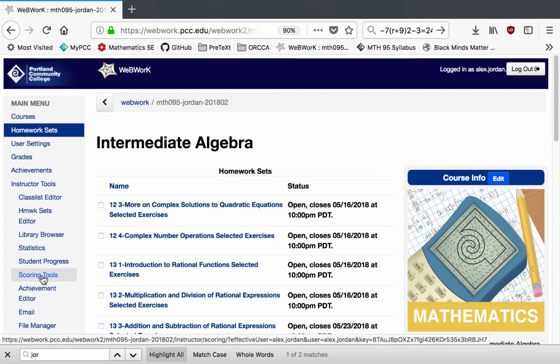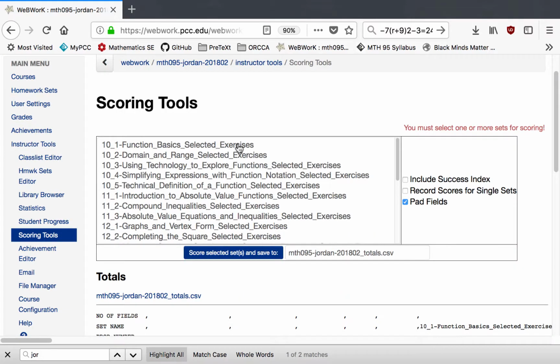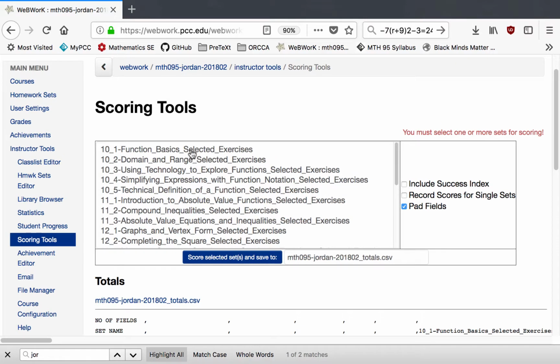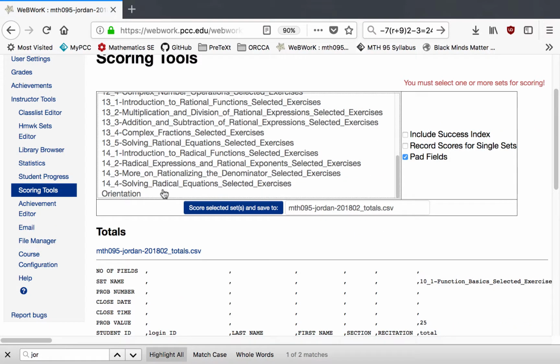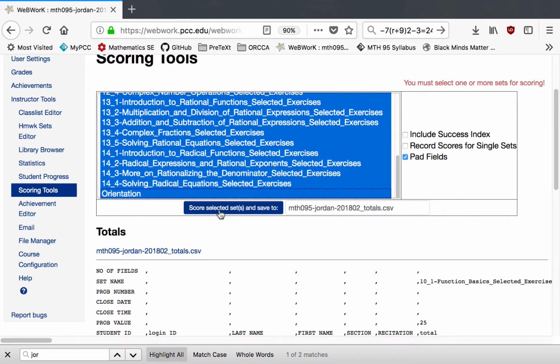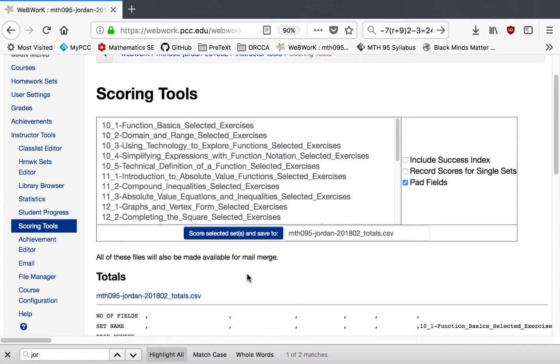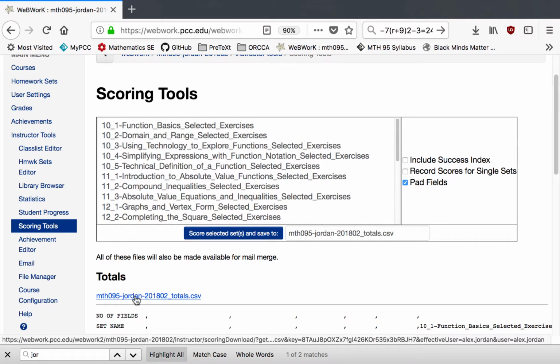Let's visit scoring tools. On the scoring tools page, you'll find a list of all of the problem sets that you have included in your course. Most typically, you'll want to highlight all of the assignments for the course and click to score selected sets and save them to a comma-separated value file. After doing this, notice the link to a file that ends with the .csv extension. This is a file you can download to import into something like Excel to get your student grades.